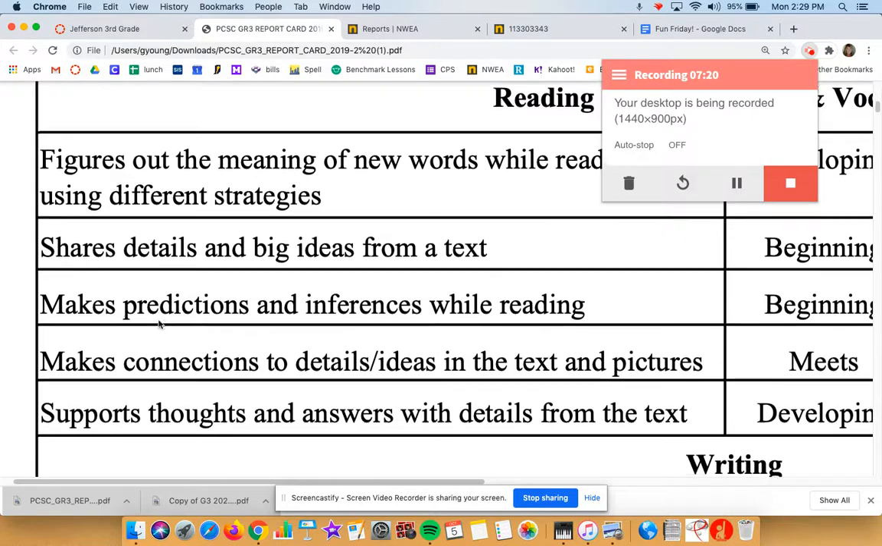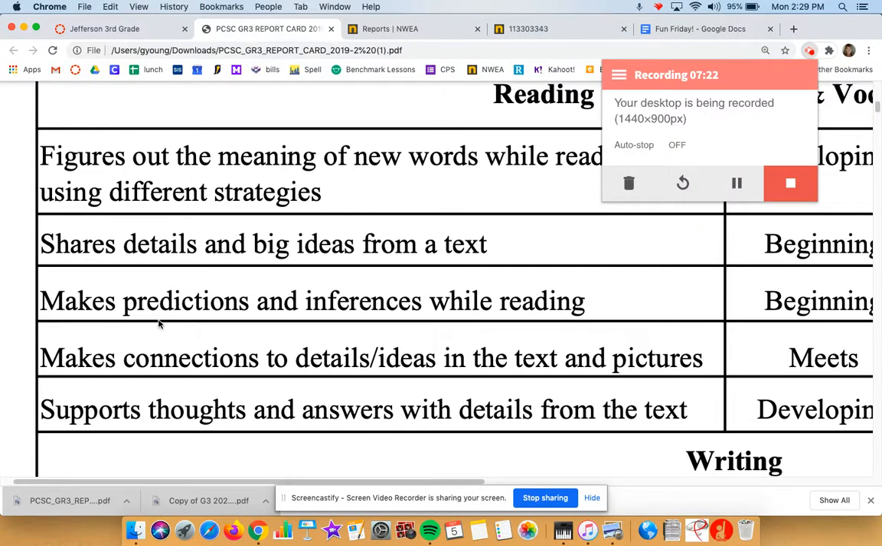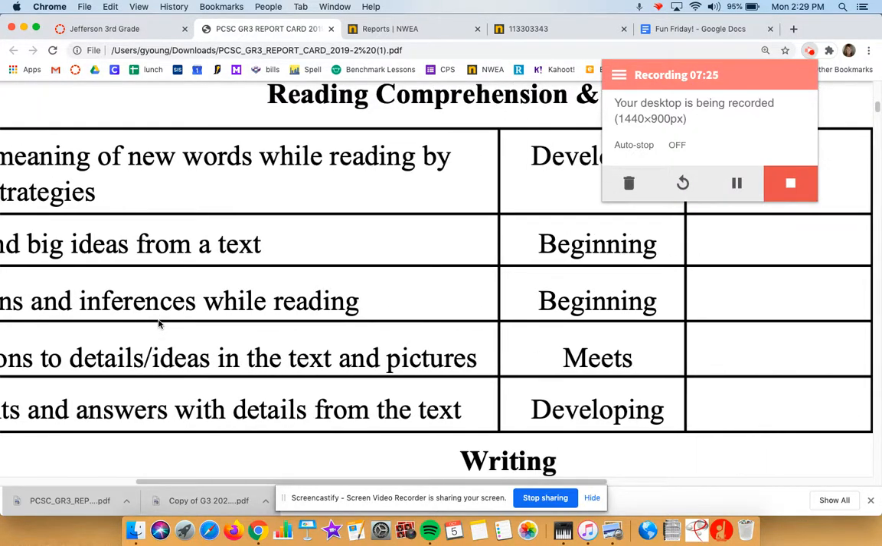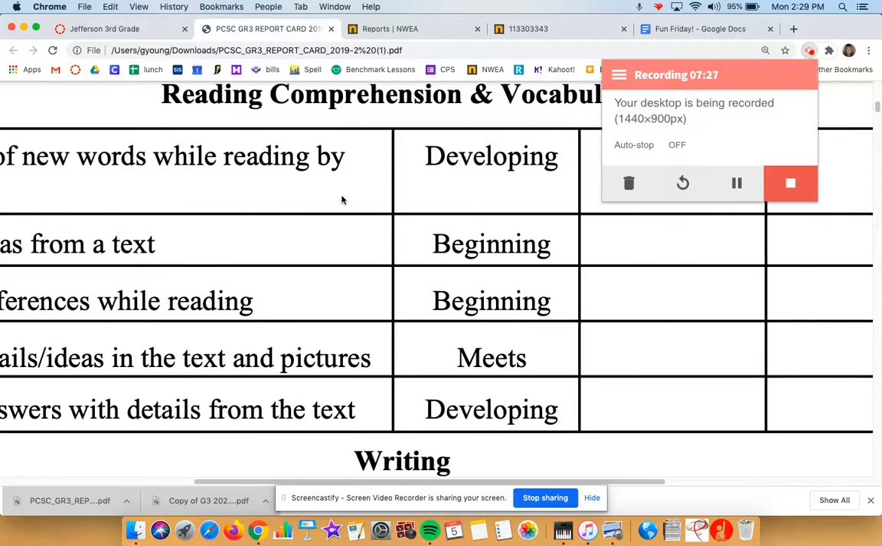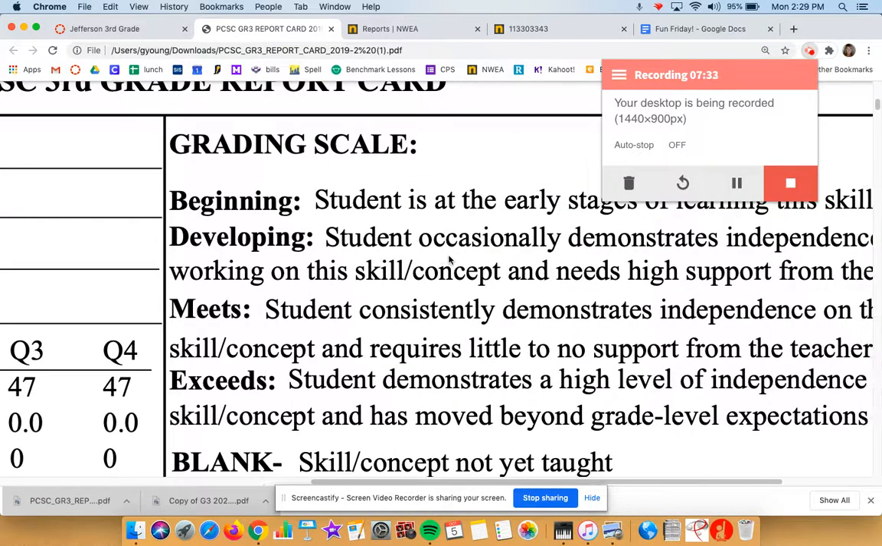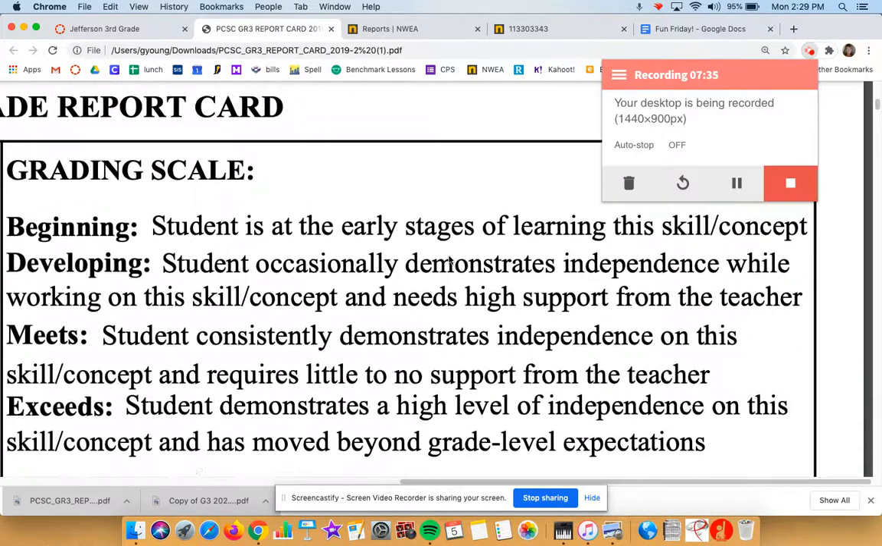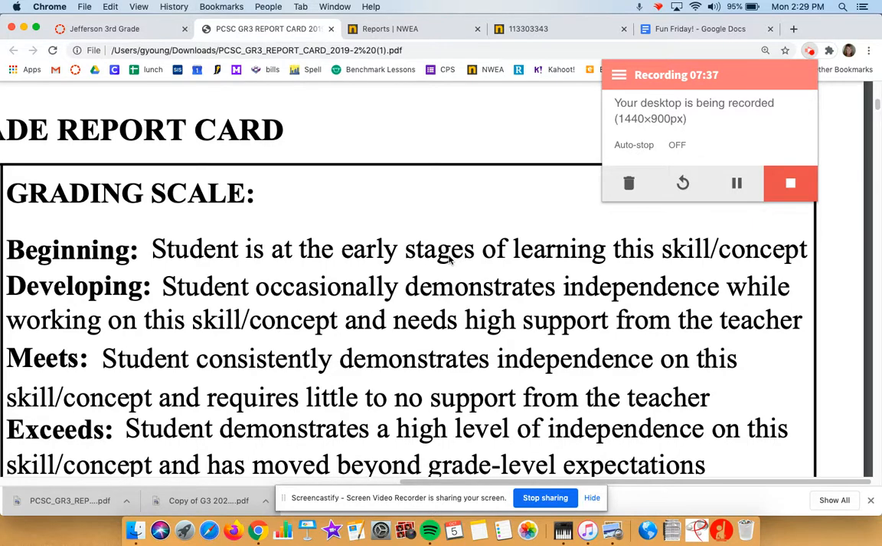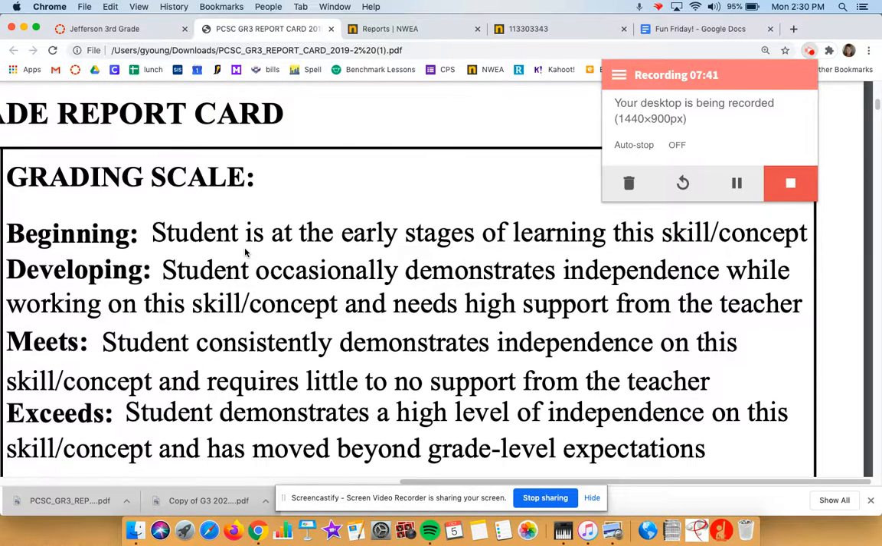With reading, it's cumulative. It goes through the entire school year. So as of right now, your child may be developing the skill, maybe beginning. That's really where I'm seeing everyone right now. They're at the early stages of learning this skill or concept. Developing, they're just showing their best effort, and they actually can do some of it independently after being guided one or two times.